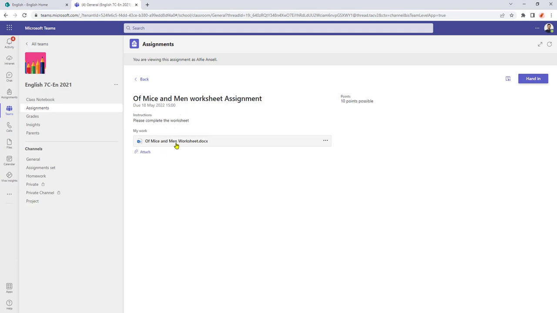I can potentially open up the work and add anything further I need to. But more importantly, what it does give me the options to do is to actually hand that work in on Alfie's behalf. Now Alfie may be away from the school for a prolonged period due to whatever reason. So I can now formally hand that work in on his behalf.